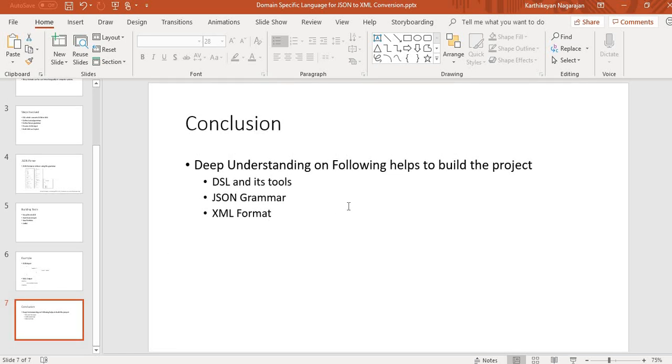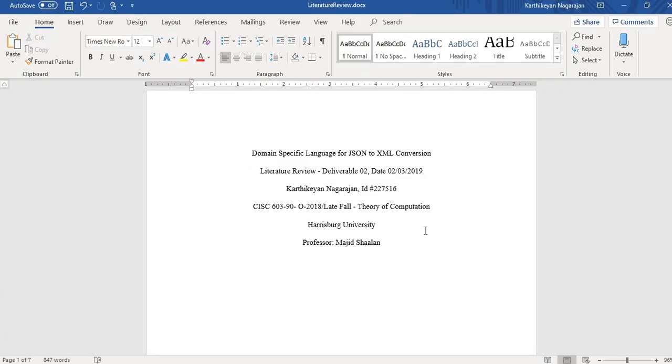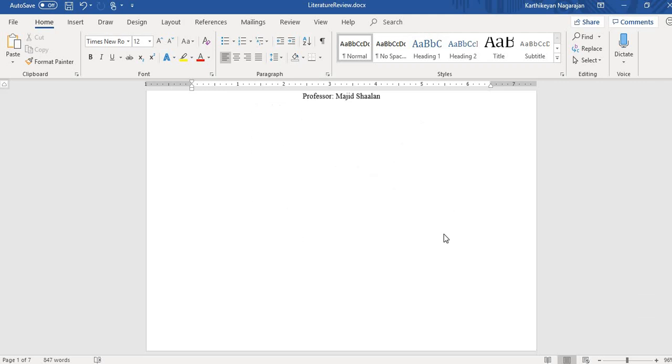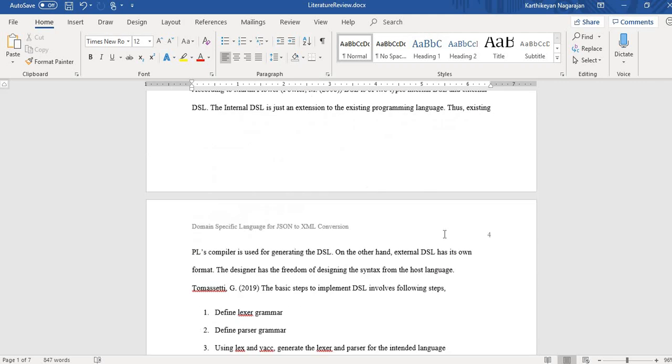And this is the conclusion. Through this, I have gained some understanding of DSL and its use, how to use it on Windows, how the JSON format looks, and I understood the grammar and the XML format. With that, I can continue working on the project, and I hope I can deliver it on time with great quality. And this is the literature review document I'll be submitting right now.